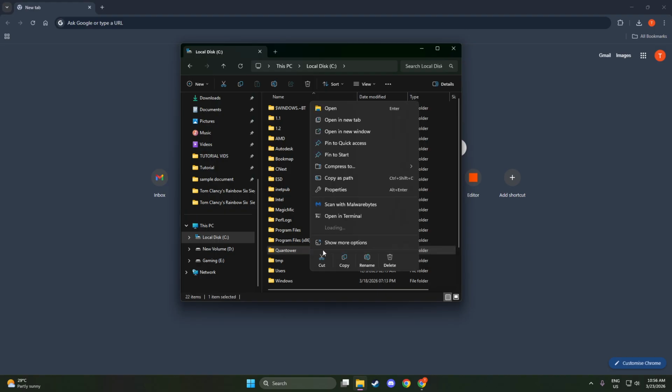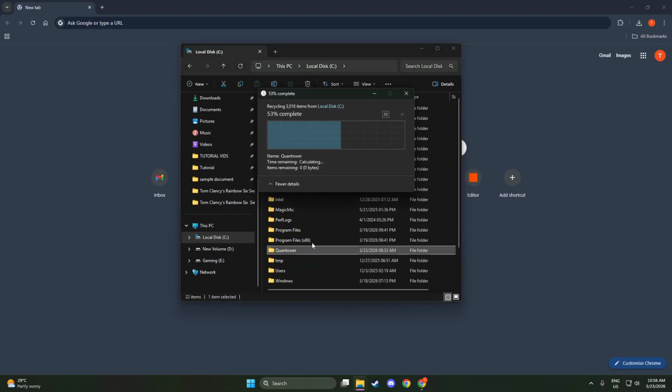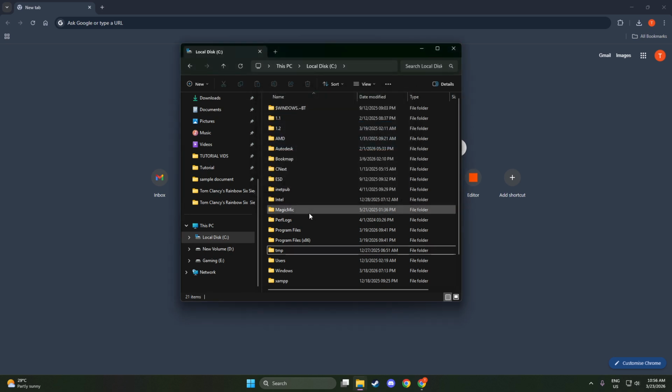Now click Delete. On most systems, this sends the folder to the recycle bin, giving you a chance to restore it if you change your mind. Depending on your settings, you may see a confirmation prompt. Go ahead and confirm. If Windows reports that some files are in use, that usually means the app or a related process is still running. Close anything related to Quantower and try again.